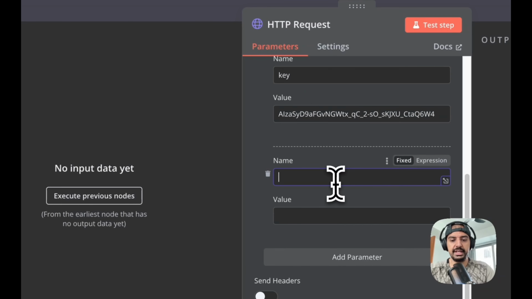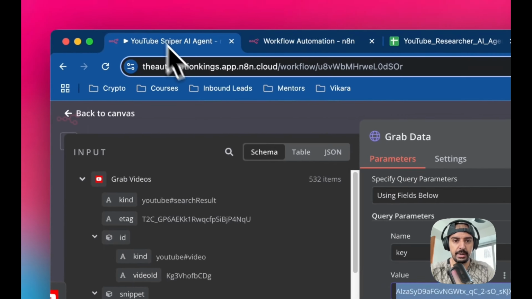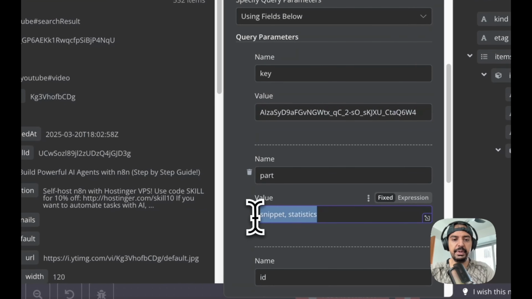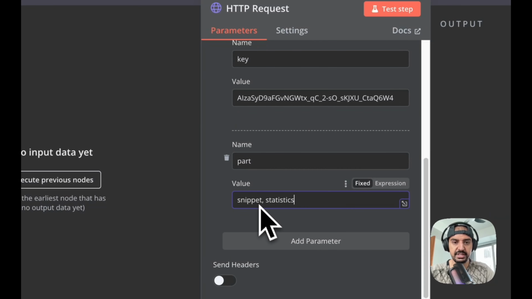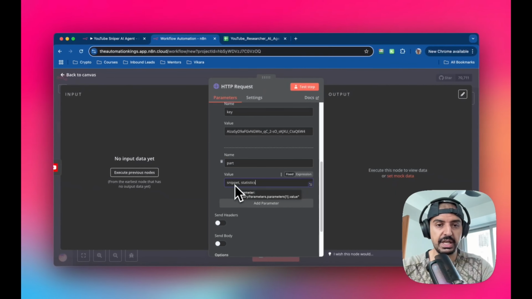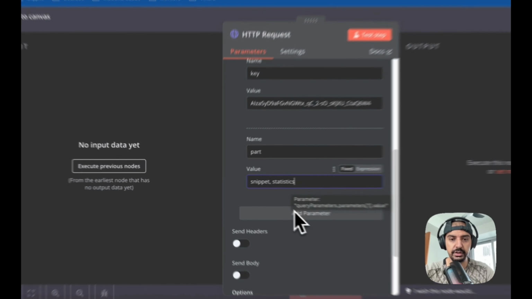Then the next one is part. So I'm just going to grab what I've pasted in here. Snippet and statistics are just metrics that we can pull from the API, okay? That's all you need to know about that. And so I'll paste that. Just make sure you spell it correctly, okay? Because any misspelling will obviously create an error, okay?